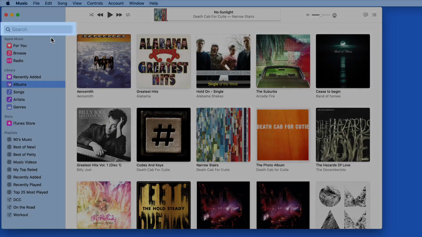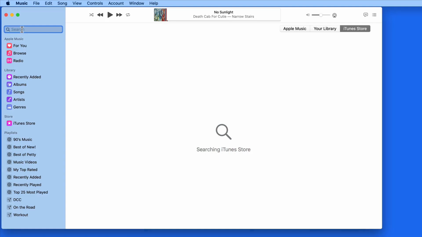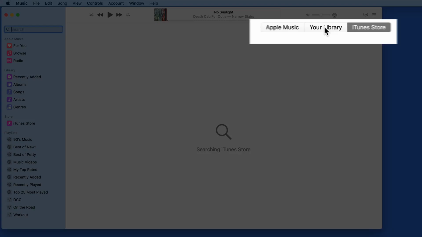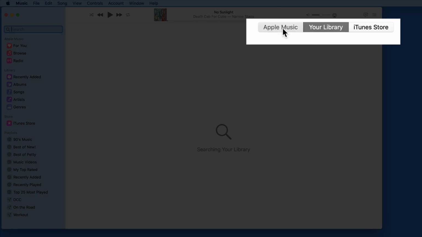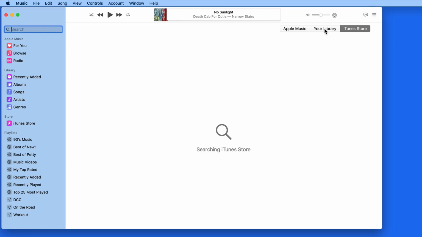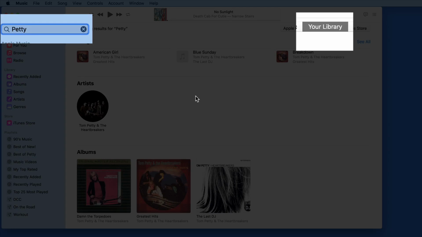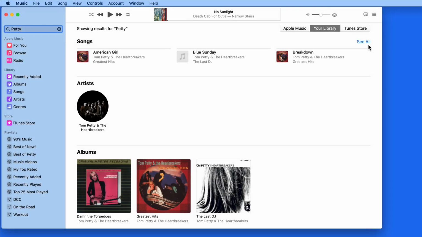Music has an always available search field here at the top of the sidebar. Notice that when I select it, we can search My Library, Apple Music, or the iTunes Store. So if I enter the search term Petty with My Library selected, I'm only going to get results from the songs and albums on my Mac.